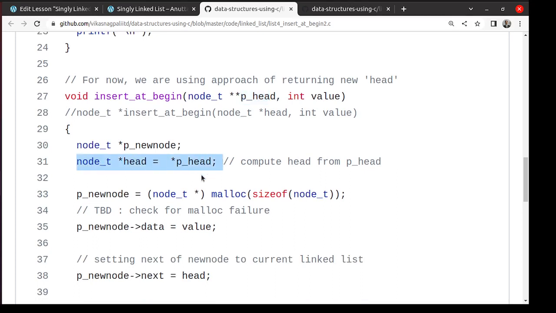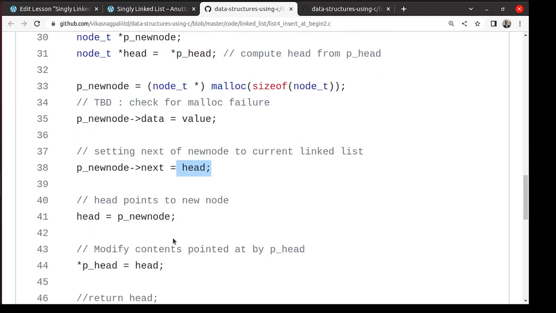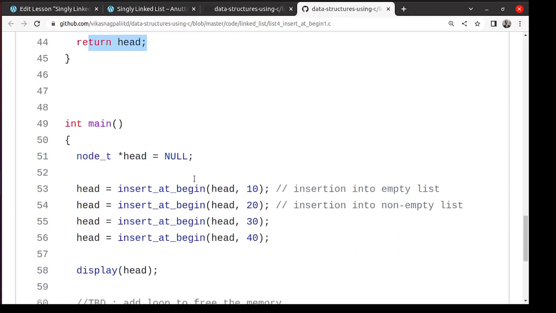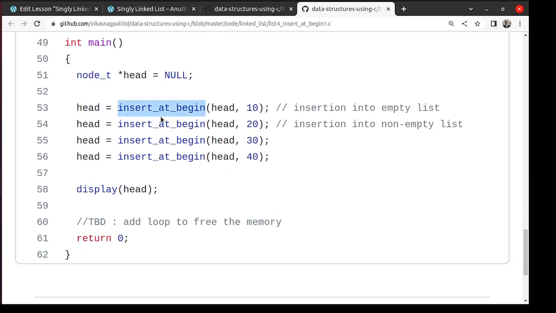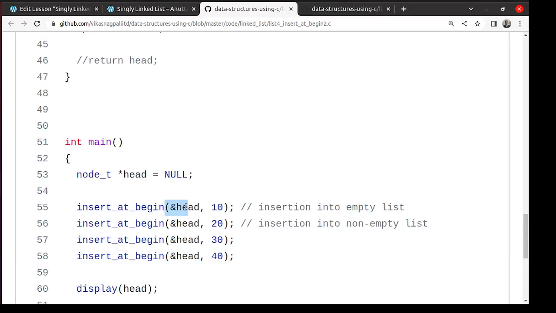We copy the head initially and we do everything as if we were operating on the head pointer directly, and finally we modify the content of the head, and when we are calling we pass the address of head. So the calling in this case is like this. When we are passing a double pointer, we pass like this. When we were doing the earlier thing, when insert node begin was returning a node t star, we were assigning the return value back to head. So that was with a single pointer, that was our approach. With a double pointer, we do like this, and it returns void. It just changes the argument.